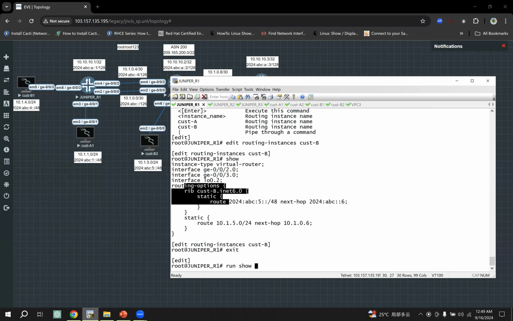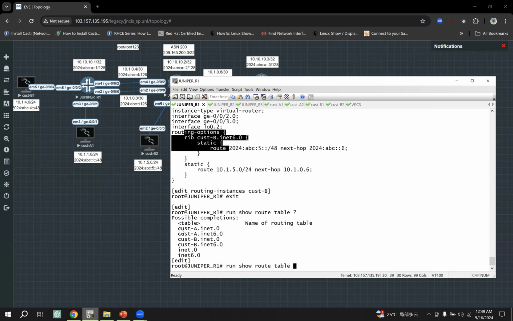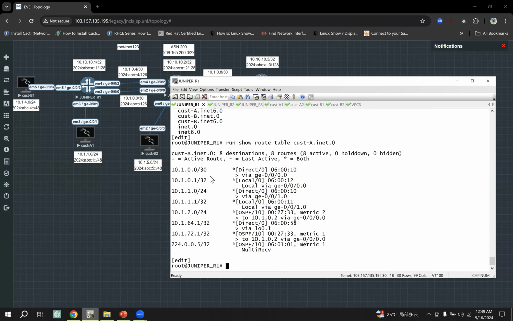So check run show route table. Just check one, customer A.inet.0. This table has OSPF routes. The OSPF routes are 2.0/24, and another one is 72.1/32. This is the OSPF route.